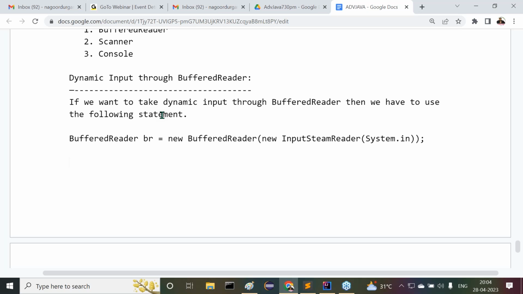Right, sir. Then one funny instance I have seen previously in my previous classes.